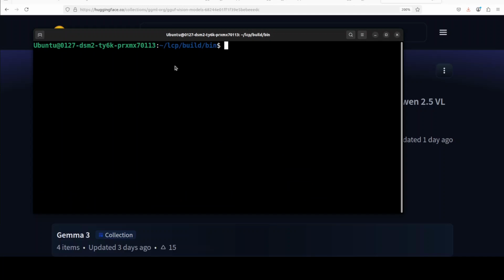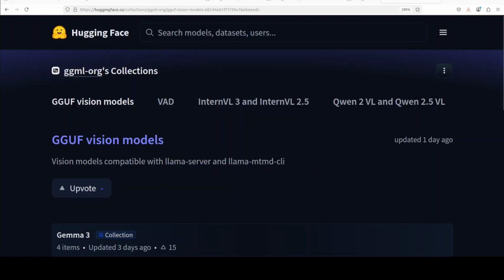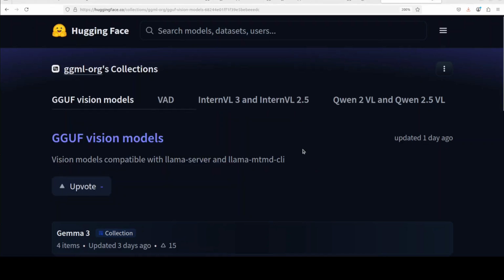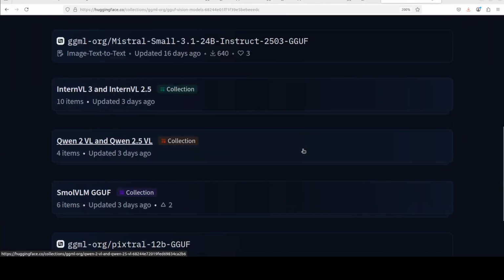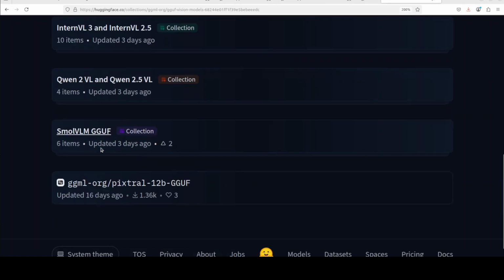Now let's first see how we can use it with the CLI, which is a multimodal CLI. You can see that I am just specifying a model from Hugging Face from ggml.org, which is Llama.CPP's repo on Hugging Face. If you go there, you will see that there are a lot of vision models in GGUF format, which is a quantized format which they have already uploaded. As you can see, it supports InternVL, Qwen2VL, SmolVLM, and also Pixtral.